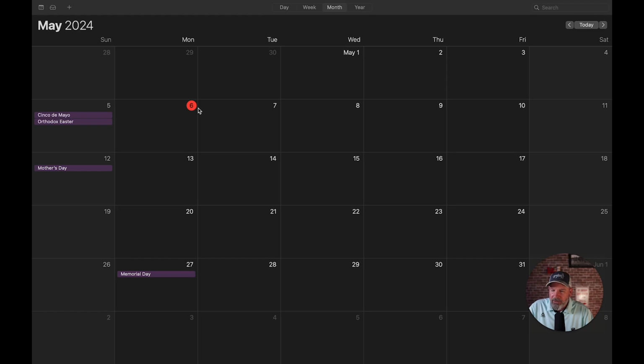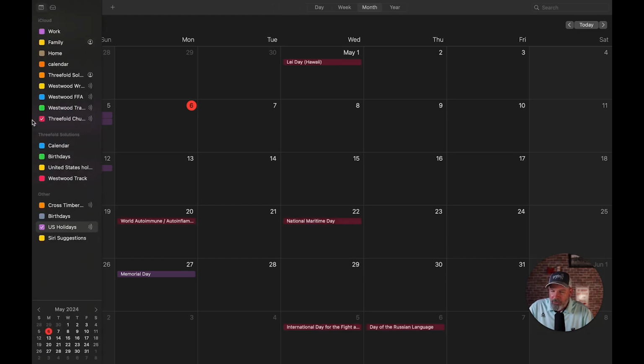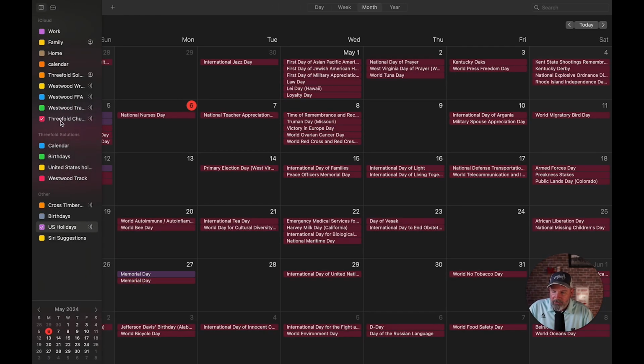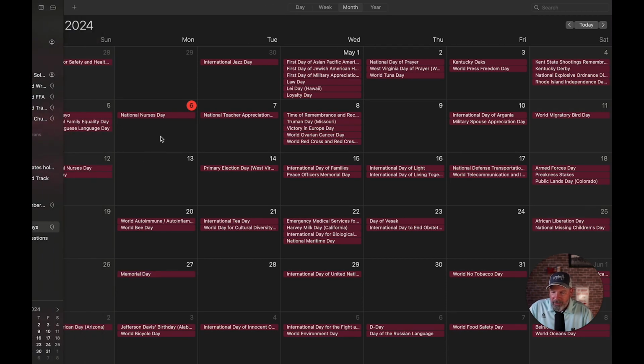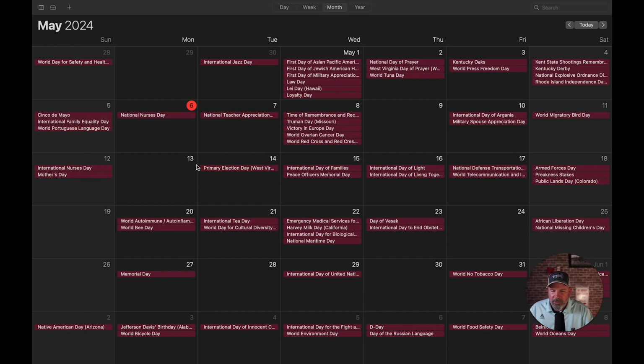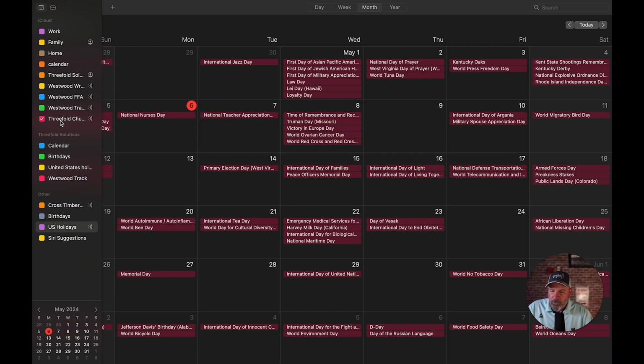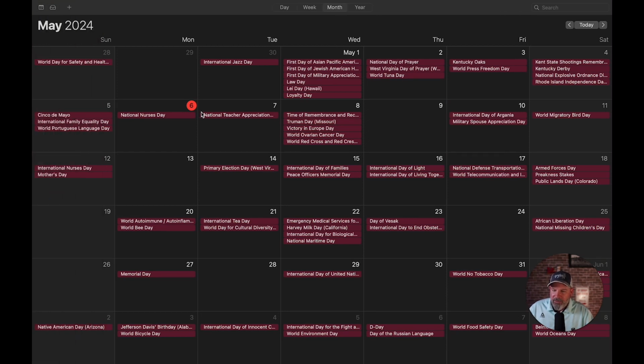And in this particular instance, I can find over in the sidebar that I've got this Threefold Church option. And this is it right here in the kind of pinkish color. And you'll notice I've already got some US holidays displayed here. I can turn those off by clicking on the little arrow next to it. And now I'm only viewing this. So I'm currently viewing only the Threefold Church feed right here that I've brought in.